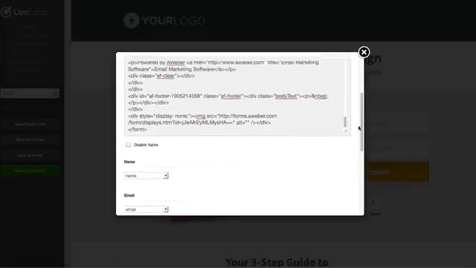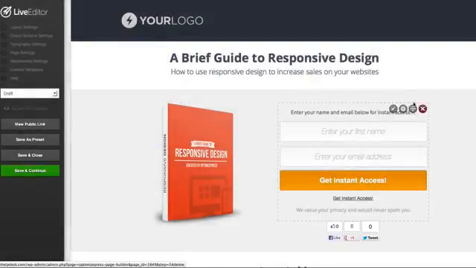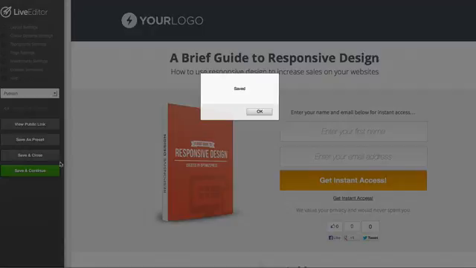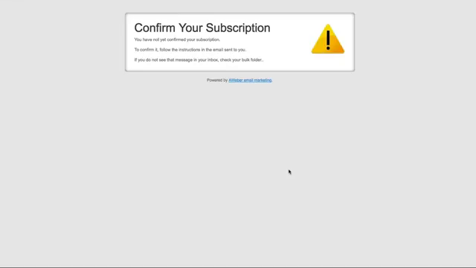The final step is just to insert the form, and you're not going to see any difference when you actually insert the form. It's going to look exactly the same, but if we publish the page and let's save and continue, and then let's view the public link. So here's my form. If I just enter my name and email, let's see what happens. Okay, so I've entered my name and email. I'm going to click Get Instant Access, and now we should be redirected to the Aweber confirmation page. So as you can see, I've been sent to the standard confirmation page with Aweber.